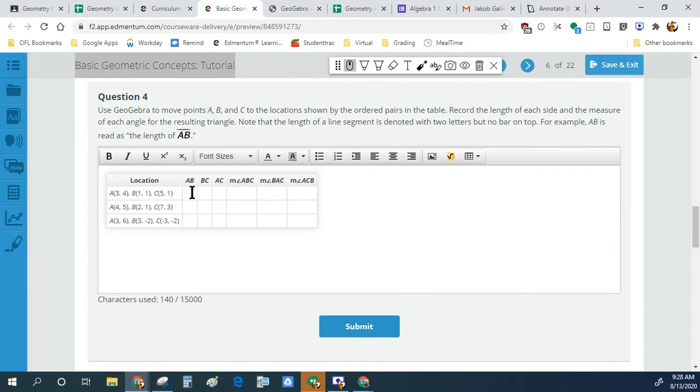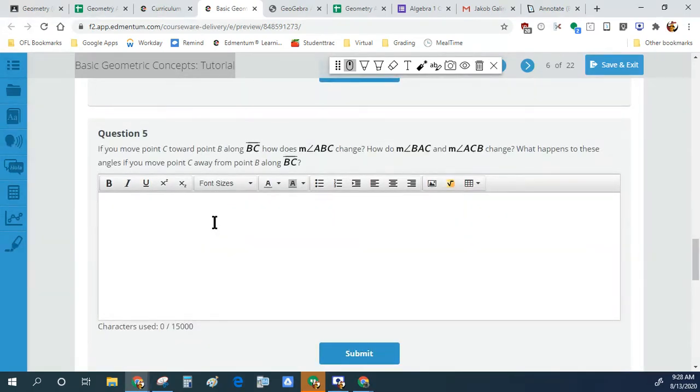So here you're going to want to measure. This is going to be the length. You're going to measure and record what AB is, what this is, what this is. Record your angle, record your angle, record your angle. And you're going to do that for all three of these triangles. So now it's saying move point B and C along. Notice the change. So we're going to record what happens when I make B and C longer.